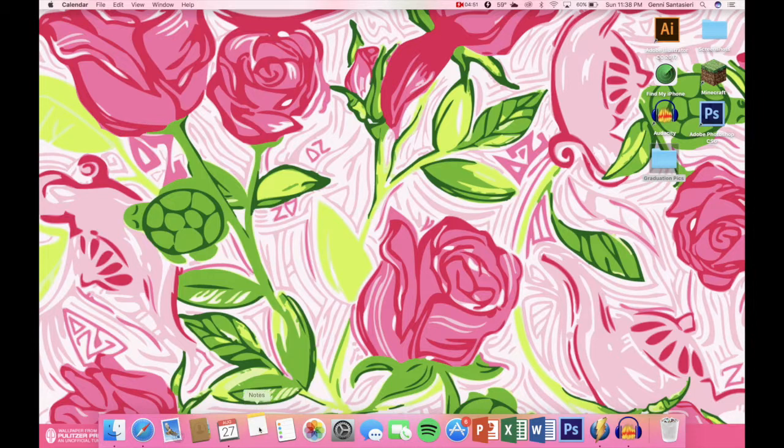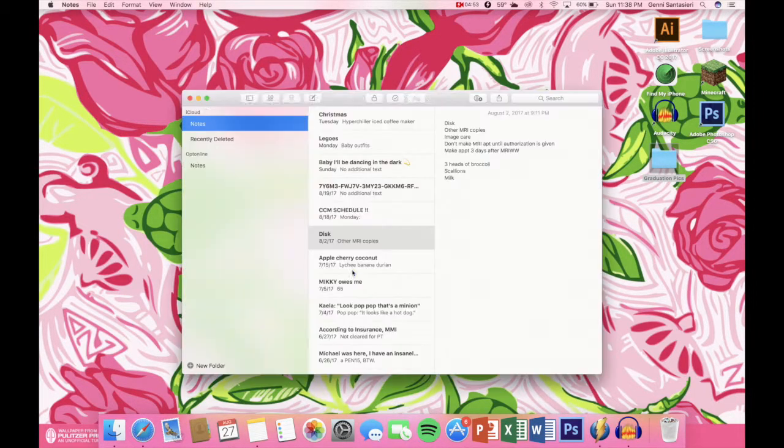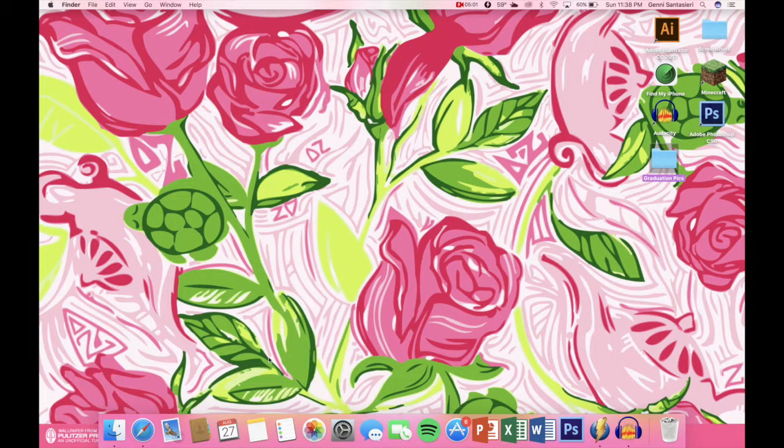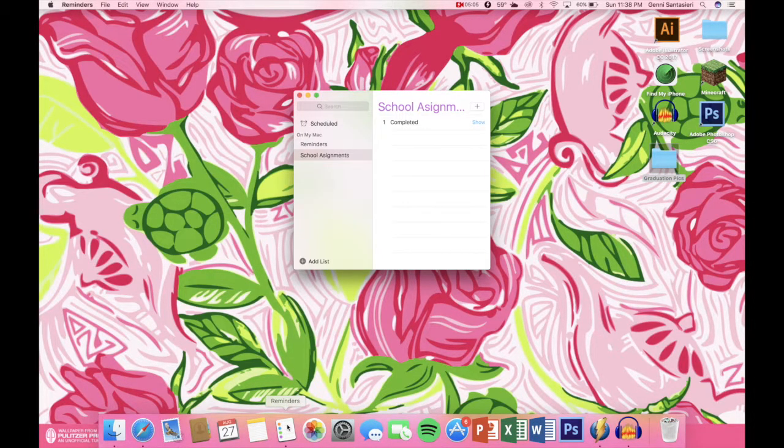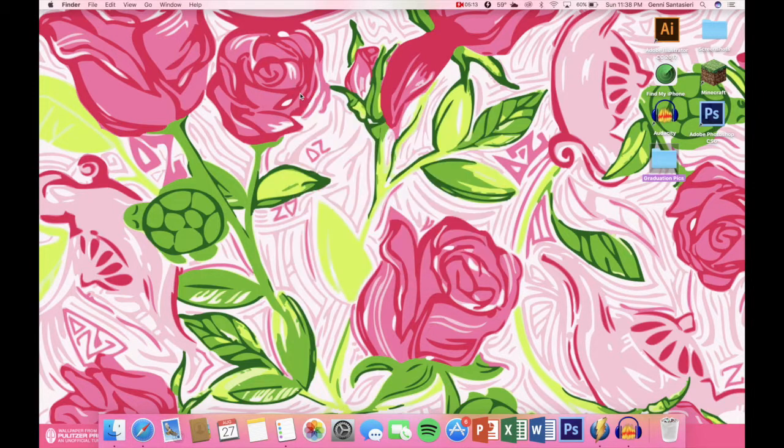Now I have my notes where I just write a bunch of stuff. Like, let's see, I have just a list, Christmas list. So just a place for me to write stuff. And then I have my reminders, which I can also use like my calendar. I can set reminders for a certain time and it'll go off at that time. I can check it off. So it's another thing you can do to delegate your tasks.